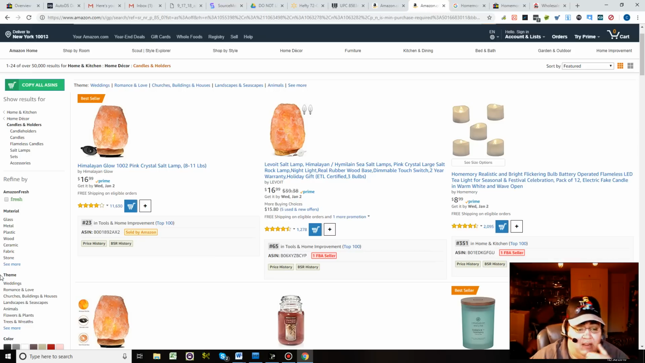Now what that means is, if Amazon is selling an item, it's going to say sold by Amazon. If it has an FBA seller, it means that somebody has sent it in, so Amazon is sending out the item. FBA items have a tendency to get the buy box more and sell more. So this only has one FBA seller. This one is sold by Amazon.